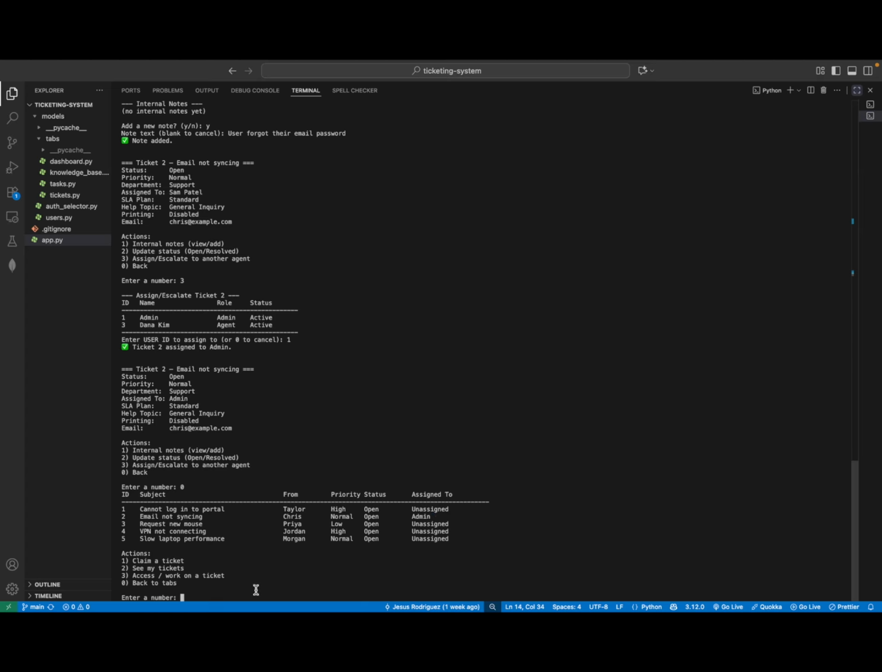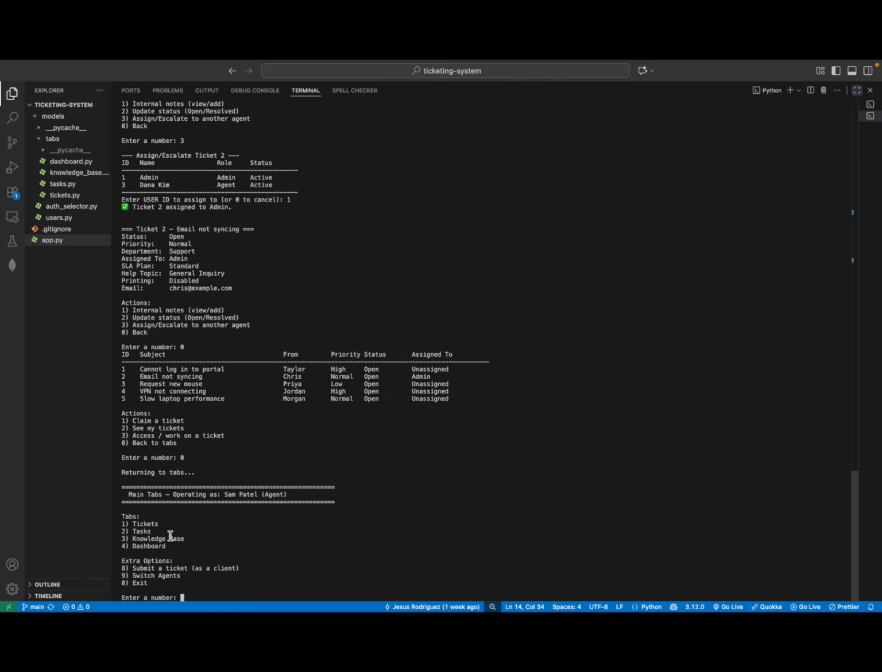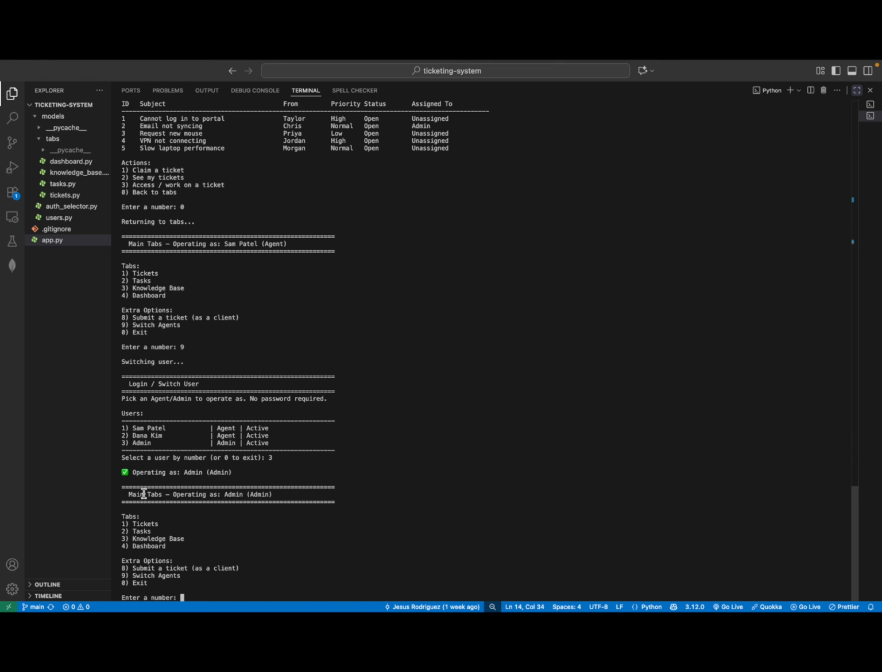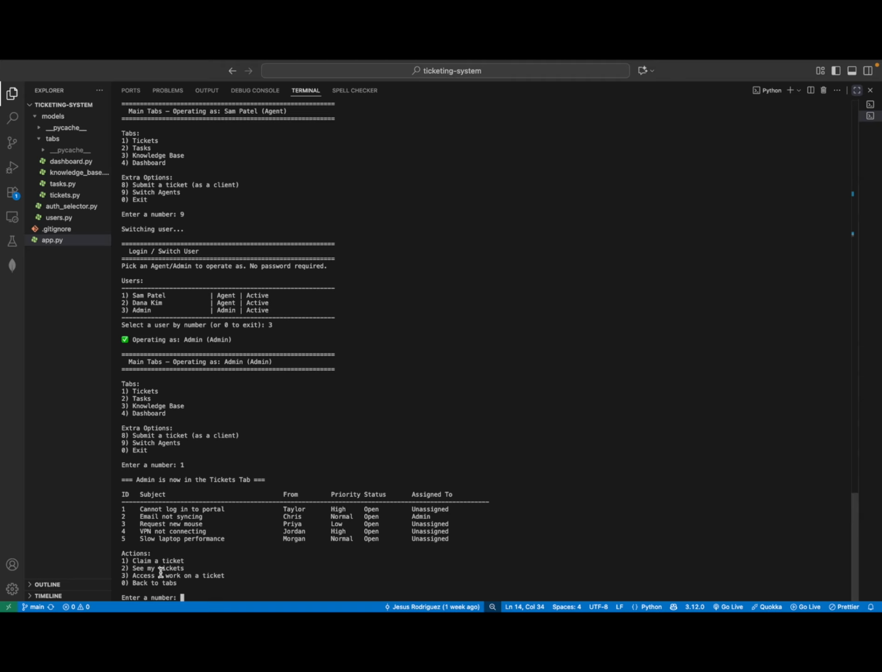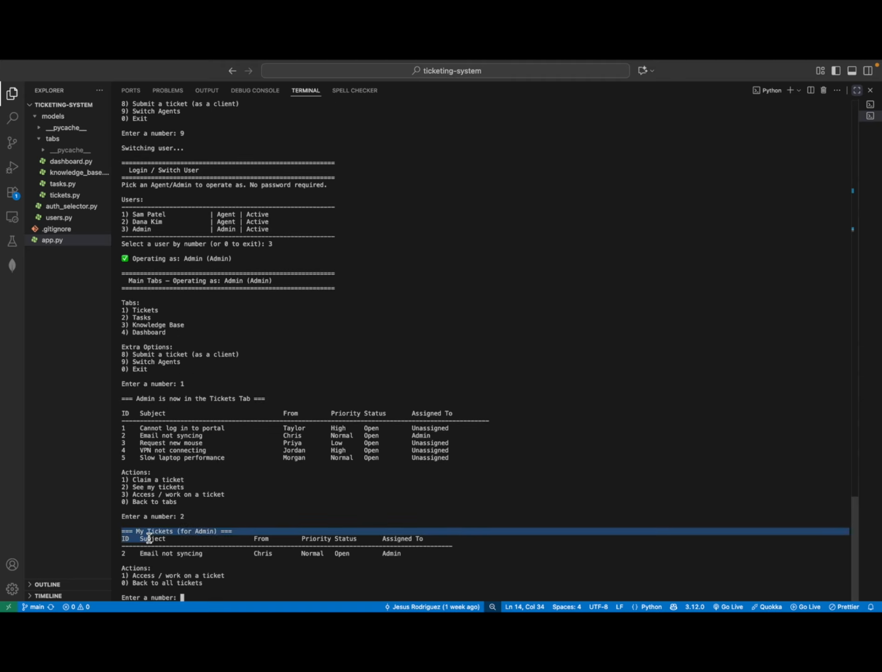Now let's quickly switch users and go to admin, try to complete this workflow. So let's go back up a level, and this main page, let's go ahead and switch agents, and this time let's become the admin. So now we're operating as the admin. Let's go back to the tickets, and let's go ahead and see what specific tickets correspond to the admin. Action number 2, which is see my tickets. So this is a more granular or more succinct way to look at the tickets that correspond to you.